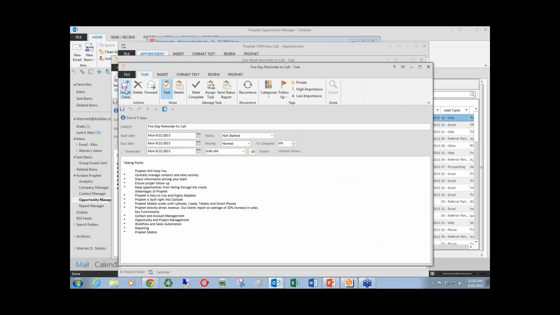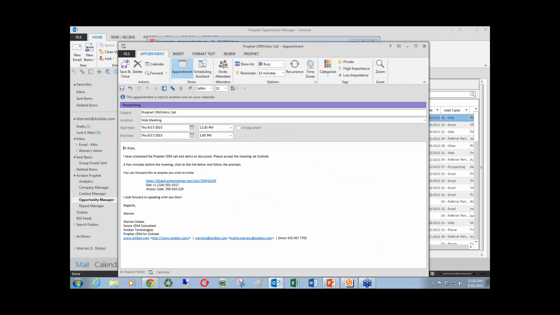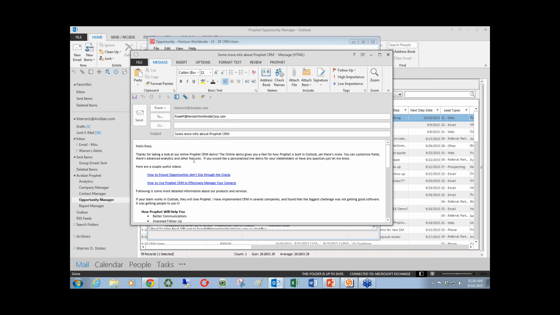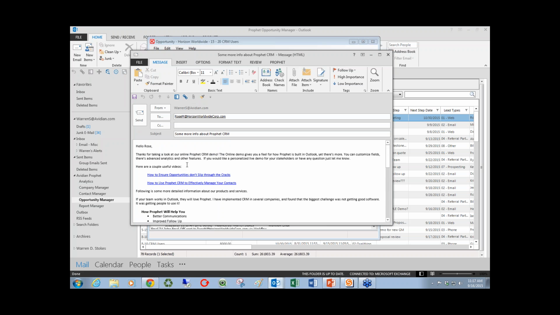There's a reminder set out for me to call them in 5 days. There's another reminder in another week. Here's a meeting that's already queued up and ready to go. And I have an introductory email that's automatically created. This is called workflow automation. The idea here is we're helping automate our sales process. So in this case, you can see that it's an email that's queued up and ready to send. It's just a typical introductory email, one that you've written 1,000 times, I'm sure.